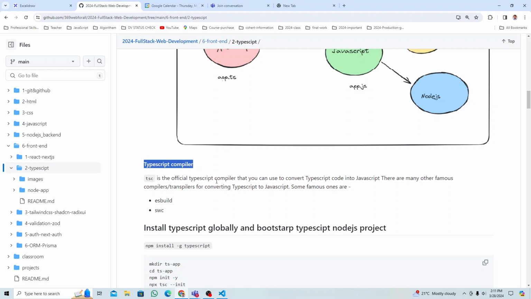TSC is the official TypeScript compiler. There are different kinds of compilers for TypeScript. TSC is the main, official TypeScript compiler that you can use to convert TypeScript code into JavaScript. There are also esbuild and SWC, but in our case we just use TSC. That's the official TypeScript compiler.